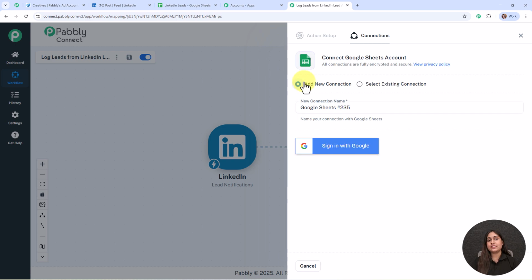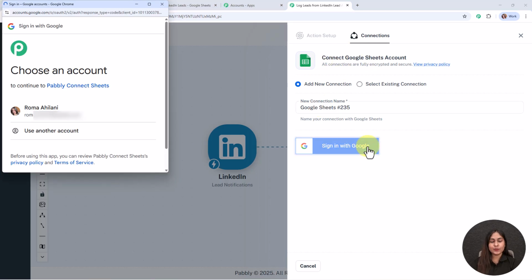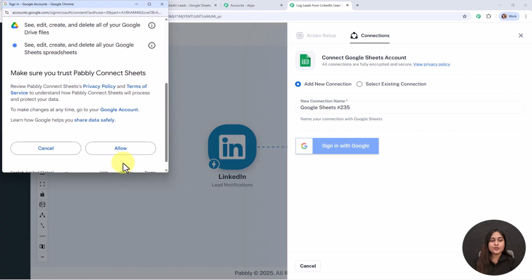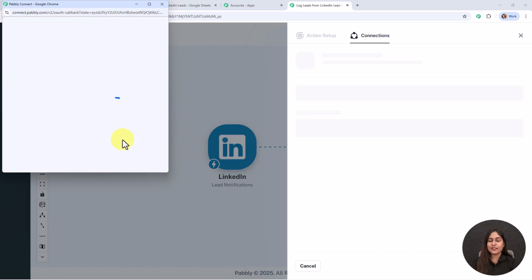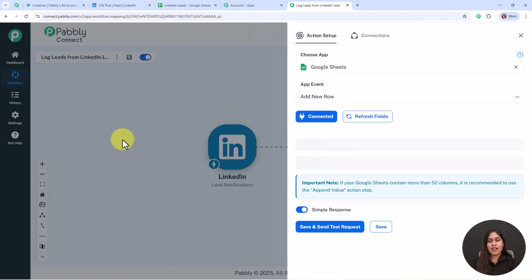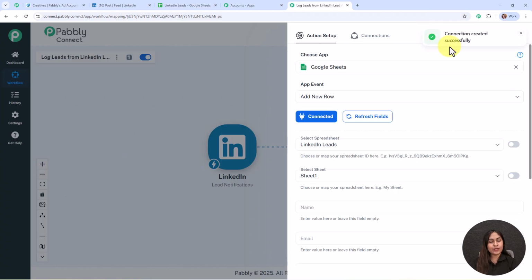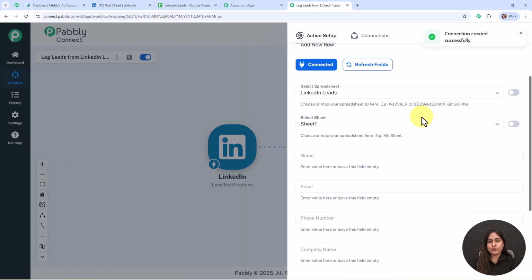If your Google Sheets account is already connected with Pabbly Connect, then you can click on select existing connection. And now here, to build a new connection, I'm going to click on the sign in with Google. Here I'm going to select my desired account, and then I'm going to click on this allow and give access to Pabbly, as your data is secured with Pabbly. And here you can see connection has been created successfully. So we are going to move forward.